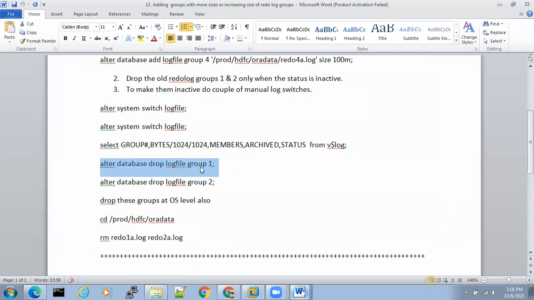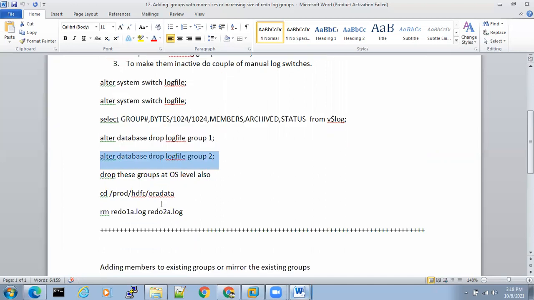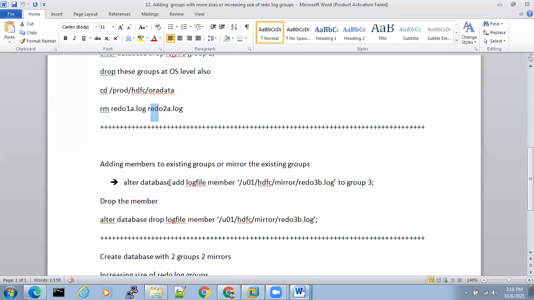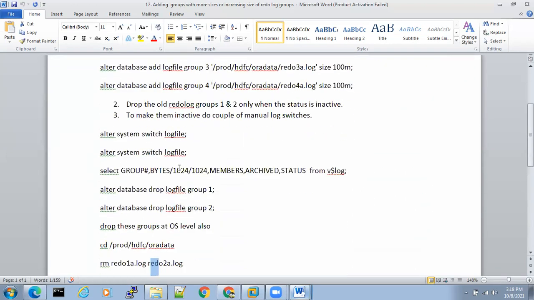groups. Alter database drop logfile group 1. Alter database drop logfile group 2. That is the drop. And after you drop at the database level, you have to drop at the OS level also. Go to prod, database name, oradata and remove 1A, remove 2A. That is about adding and removing the files.